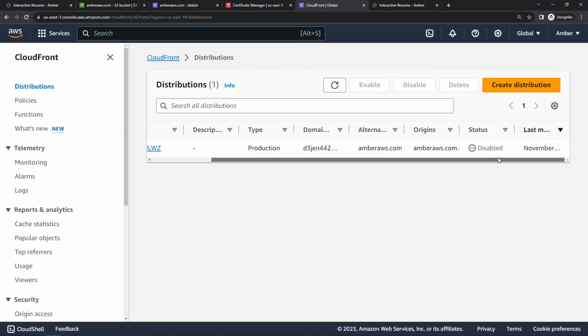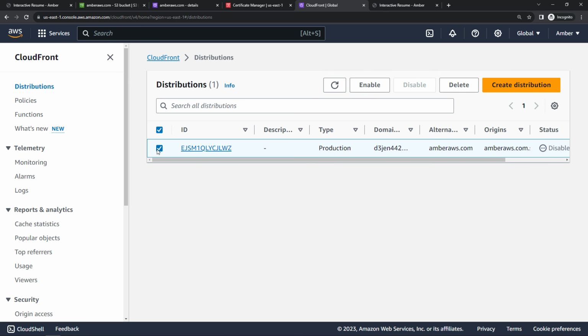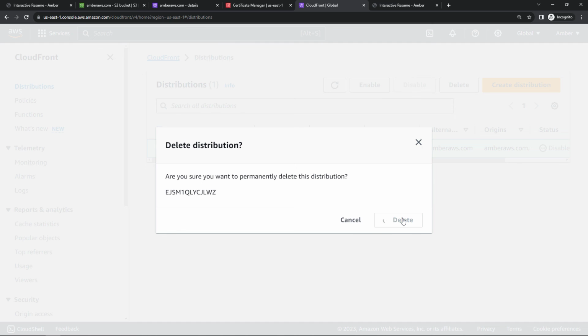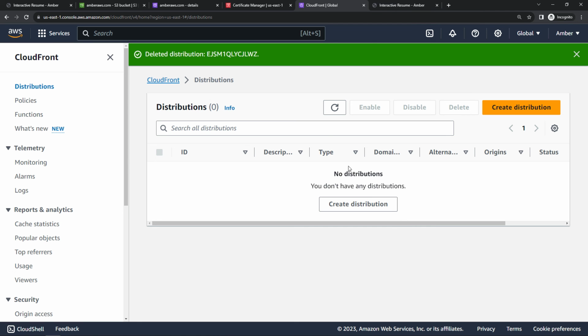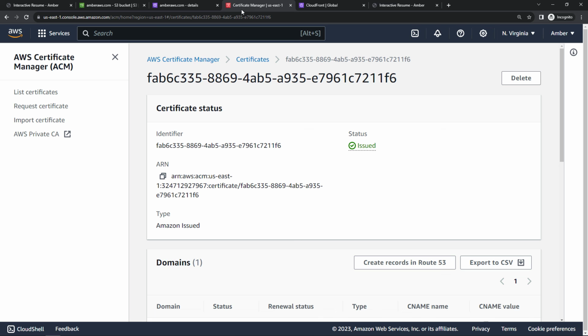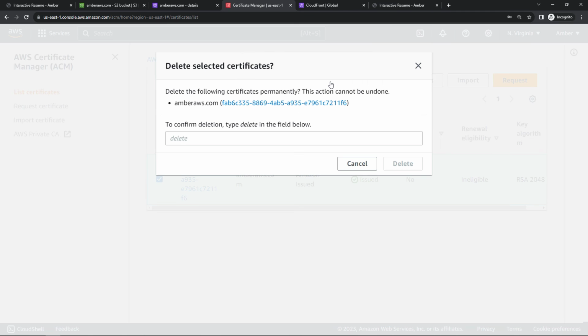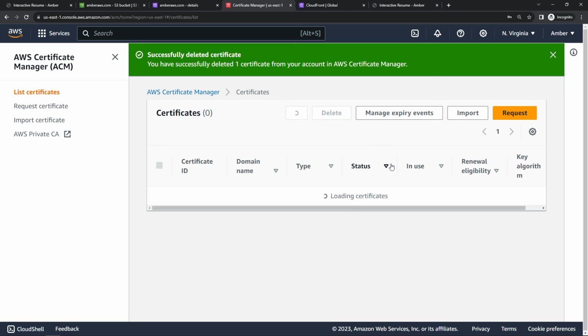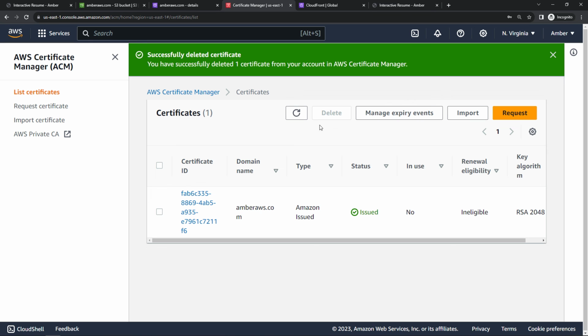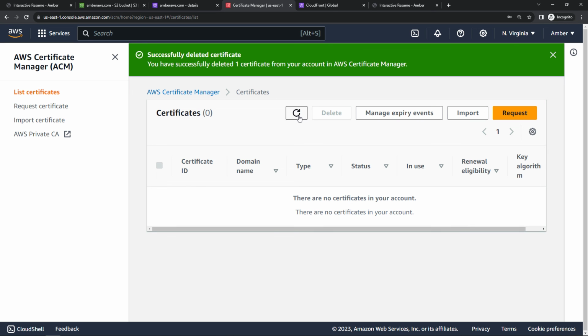Okay, once again, we've got the last modified with a date and time. So that means that the status is successfully disabled. And now, if we were to click on the distribution, we'll have the delete option. So we will delete. And now we can come back to Certificate Manager and delete our certificate. So let me just back up, make sure I've got the right one. I'll select the certificate and then delete. And confirm that. Just refresh. And that's gone.